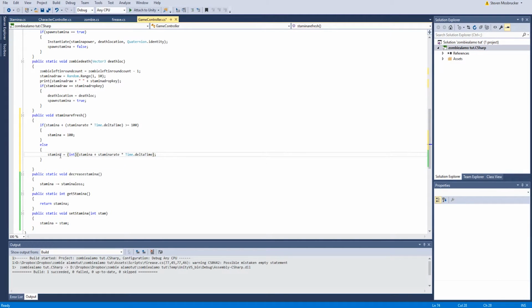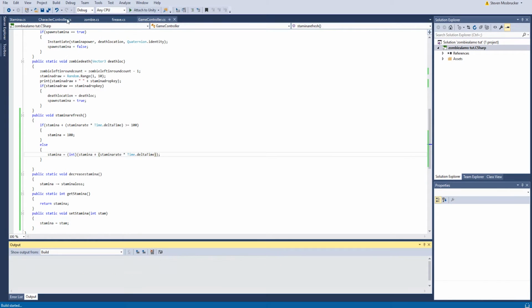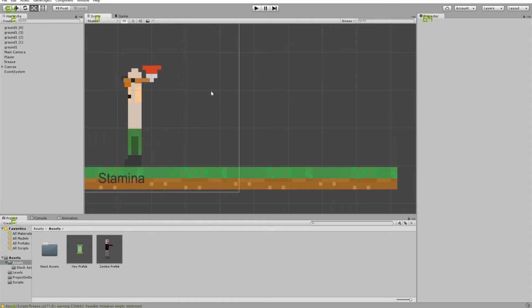Otherwise, it will just take the previous stamina and add the stamina rate multiplied by the delta time. I noticed that this wasn't in parentheses, even though order of operations should take care of that. Okay, successful. So let's go ahead and take a look at that.